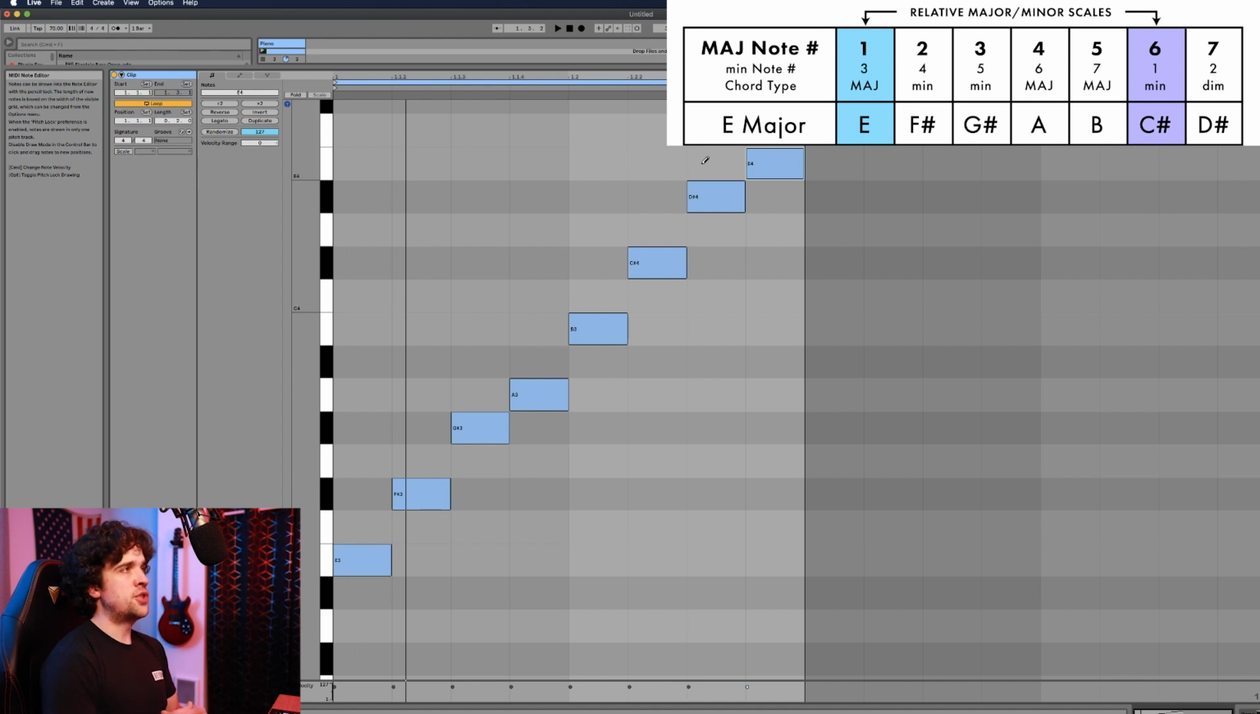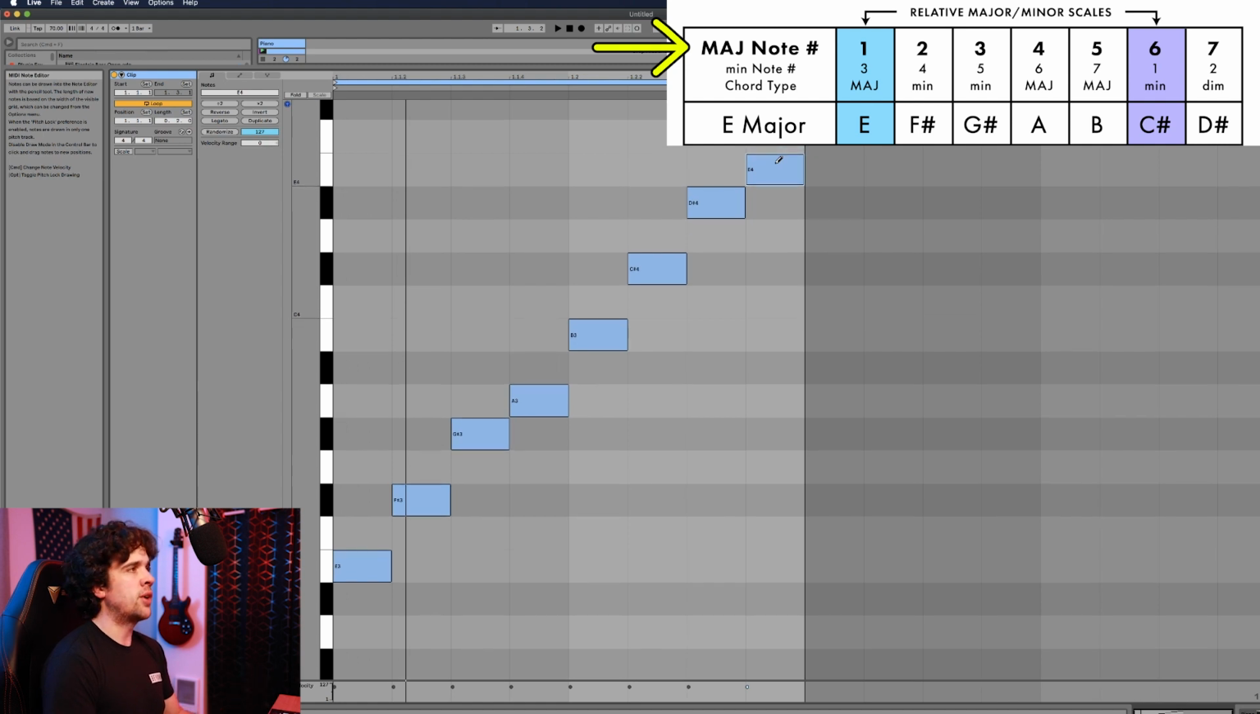At the top of the chart, you'll see the major notes 1 through 7. So E is the number 1 note, F sharp is 2, G sharp 3, A, B, going forth to the 7th, and then the 8th note would be the next octave up. So quickly finding major scales like that is the first thing this chart is used for. The other thing you can use this chart for is to find relative scales.